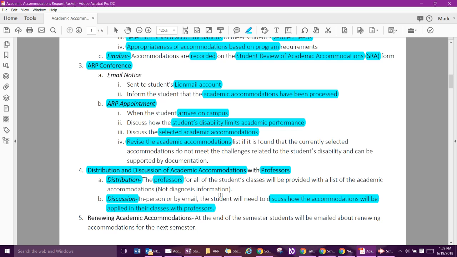Finally, at the end of each semester, you'll receive an email asking if you plan on renewing your accommodations for the next semester. So the final step is renewal of accommodations for the next semester. You don't need to provide any more documentation unless there's a change in diagnosis or additional information about diagnosis and disability. Then you provide that additional information to me and I can revise the accommodations list that you have. Otherwise, you should be set to go.